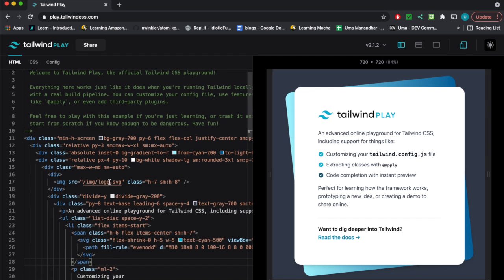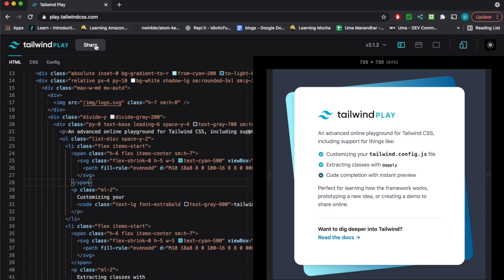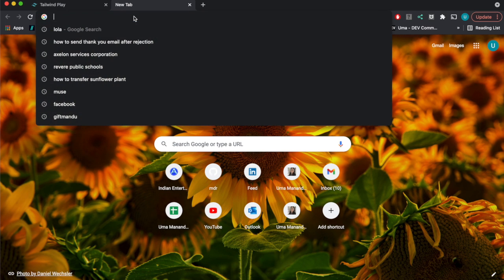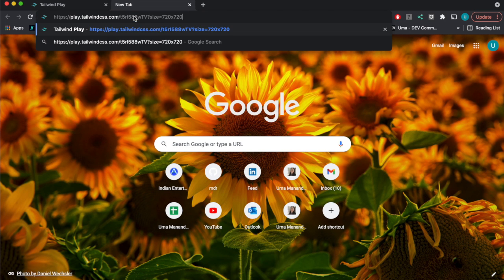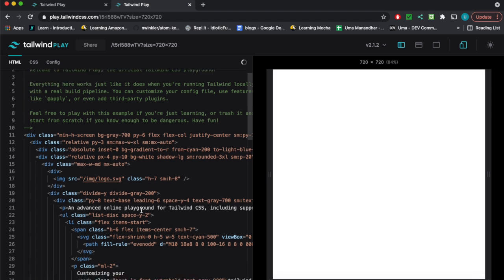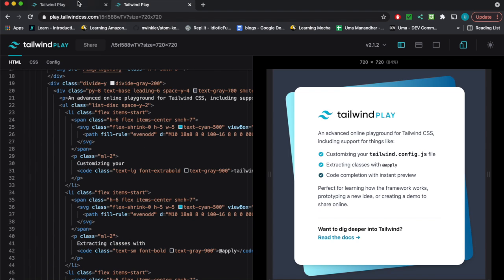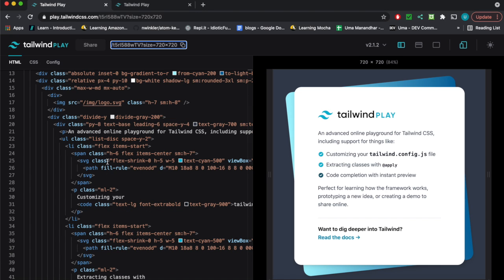Also, if you want to save whatever changes you have, you can share. So when you click the share, you get this link. So if you copy this and go to a different browser and paste it, you will get exactly what you created. So if you want to change the entire thing and start from the beginning, if you want to build something on your own, you can do that as well.